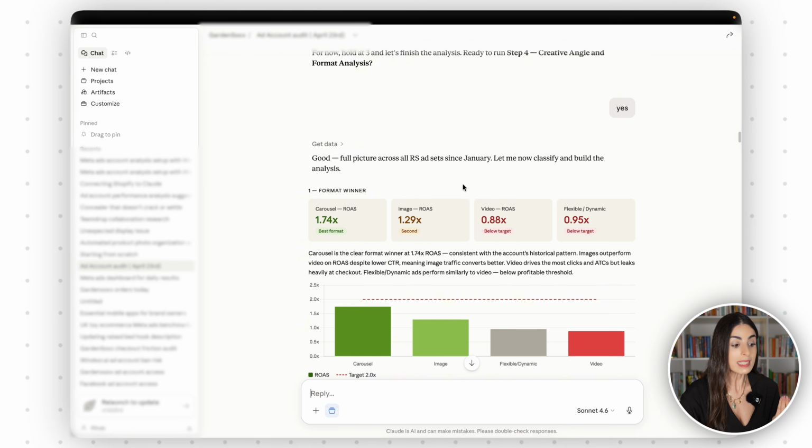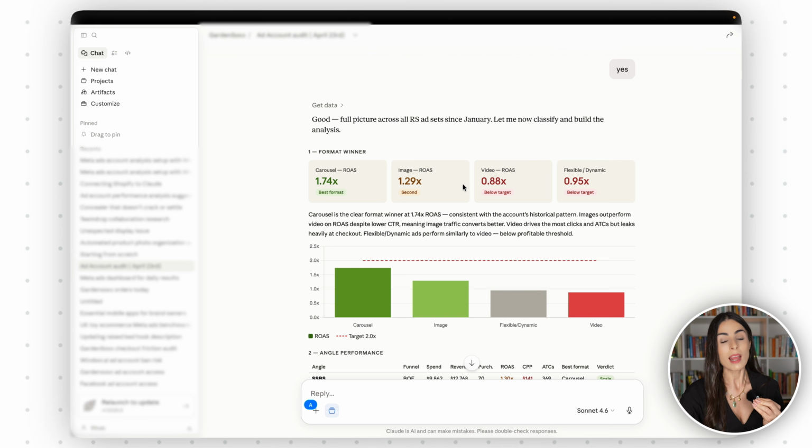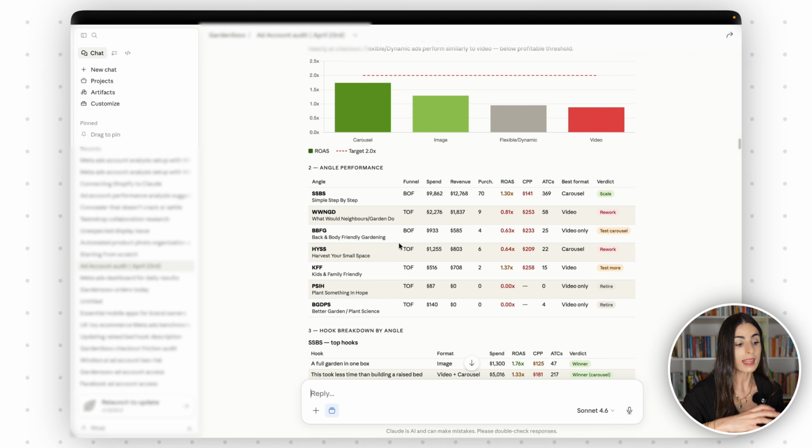After this step, we have the next step, and it's also a very important one. And in here, Claude is actually going to tell us which formats perform the best on our ad account. So for example, in my case in here, it's flagged that carousels perform way better than videos and flexible ads, and even than images. Then it shows me the angles performance. For this ad account, we had a good naming convention as per the guide you will get with this video. So as you can see in here, Claude listed the angles, the funnel, and the spend, the revenue, and the verdict. Same thing as we have seen with the ads before.